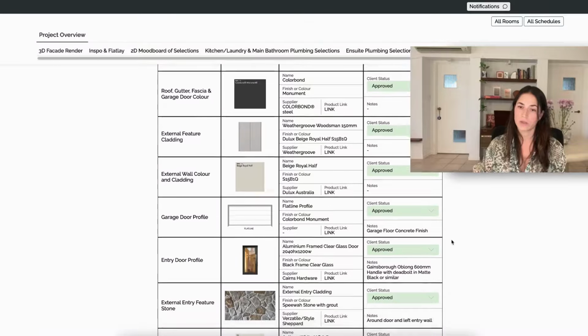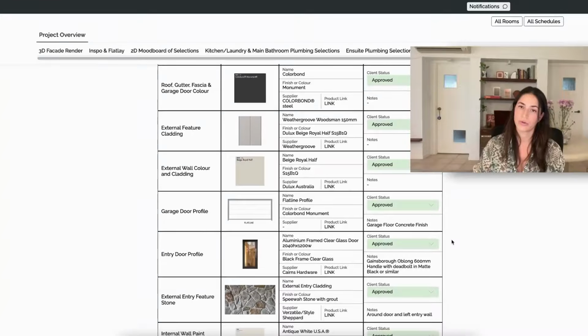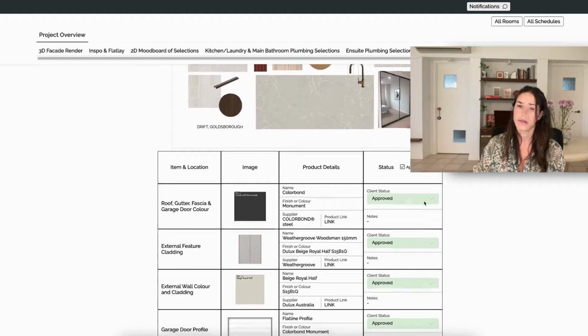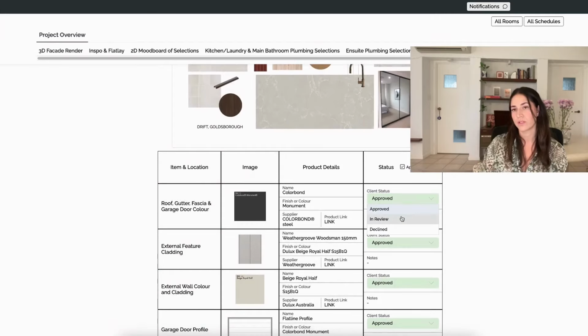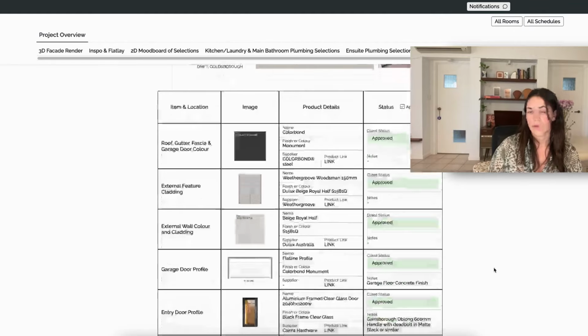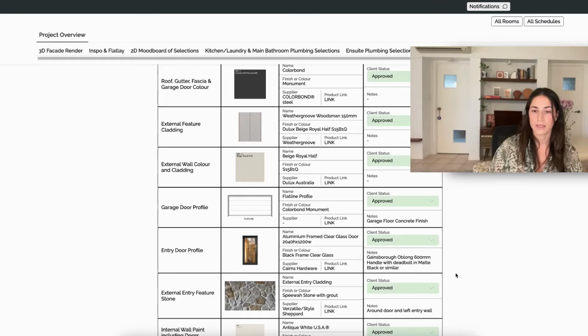And then one of the biggest tools is them being able to go through and either approve all at once or go through and say, I need this to be reviewed for a specific reason, and they can add a comment, or they can decline it if there's like an option 1 or option 2 to consider. And then we can also add in notes, which is very handy.